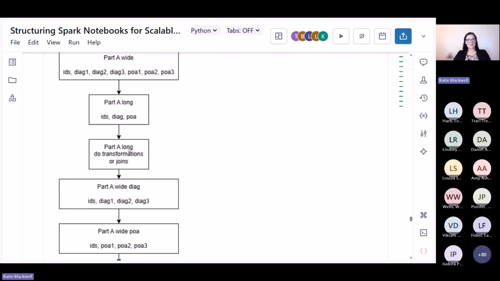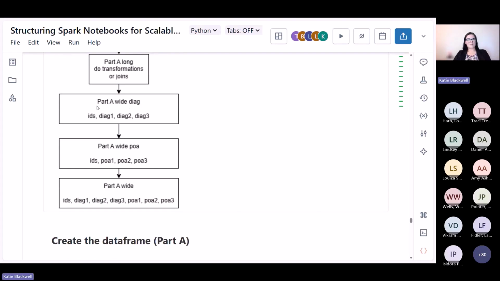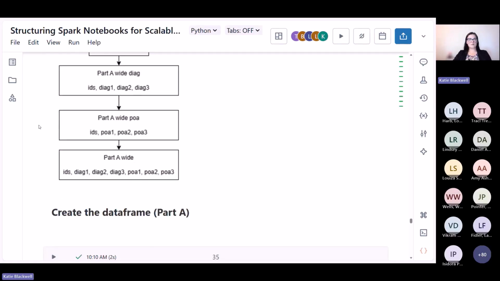And then maybe I do some transformations or joins, put on some code labels and things like that. And then I want to make it wide again, but I need to make it wide where I just take the diag and make it wide and then present on admission and make it wide. I wasn't able to successfully get it to do both at the same time, but this worked okay. I tested it on, I can't remember, 3 or 4 years of part A data, and it still worked fine. I was able to put it back on the original data set and it worked okay.